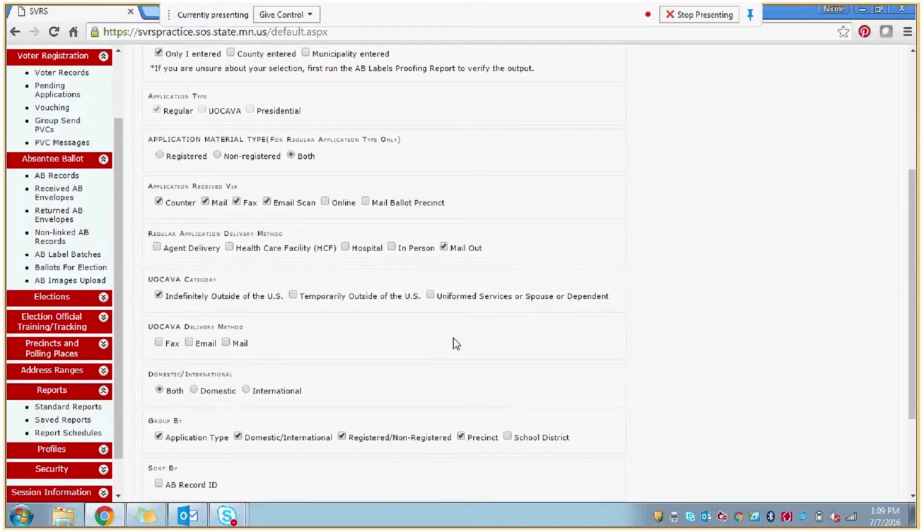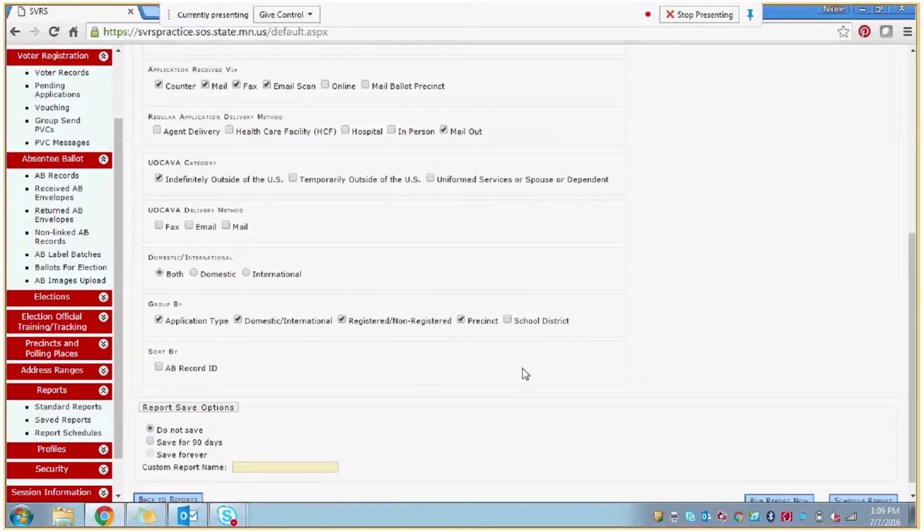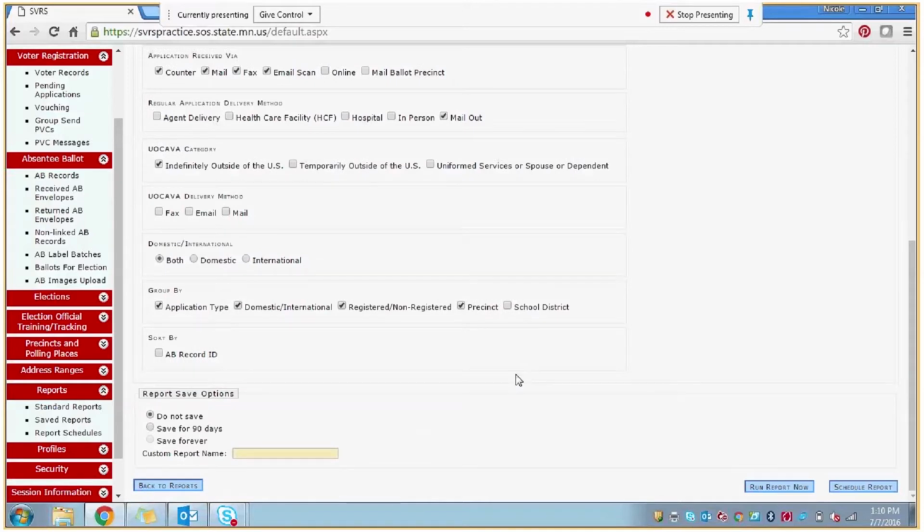You don't need to worry about UOCAVA because that's handled by Hennepin. And then you can leave Do Not Save, and that's fine too. So you can run your report then, and it will generate all the labels that you need in order to print your replacement labels that you did that day. In SVRS practice, it does not allow me this functionality, so I won't show you what the labels look like, but they'll print out on your Dymo like normal.